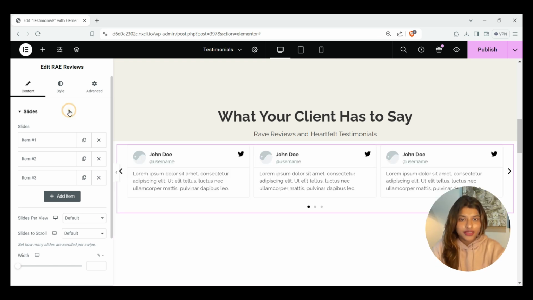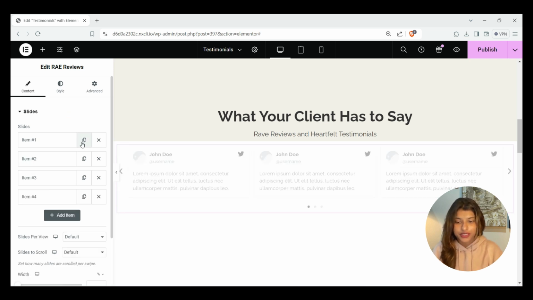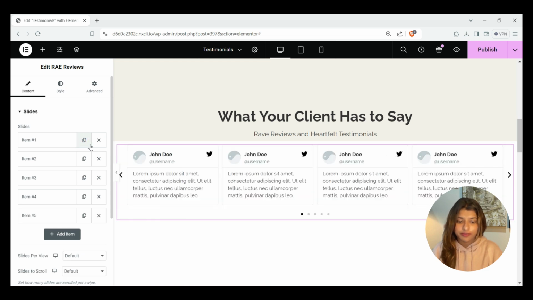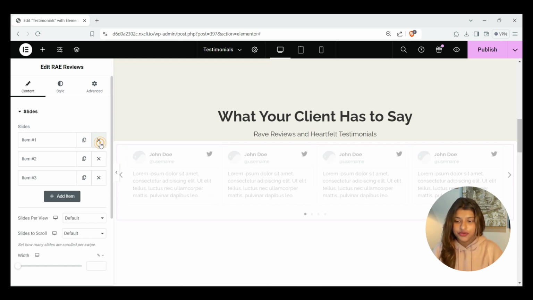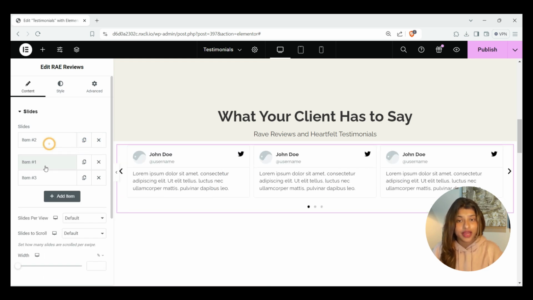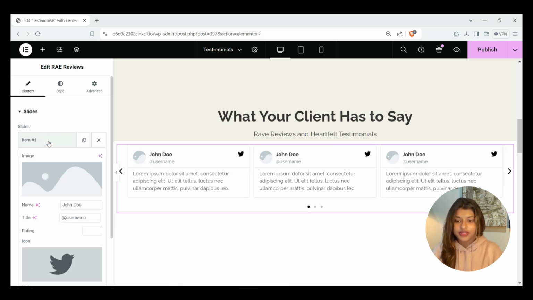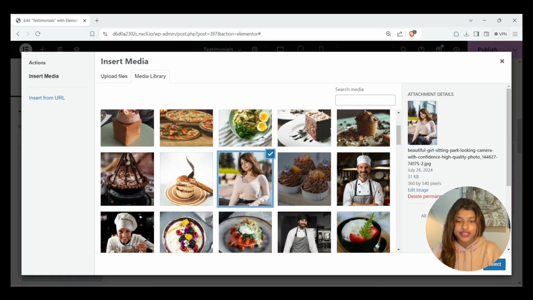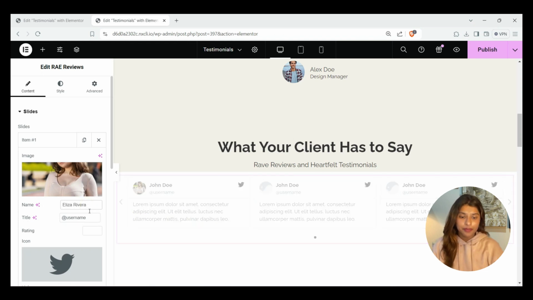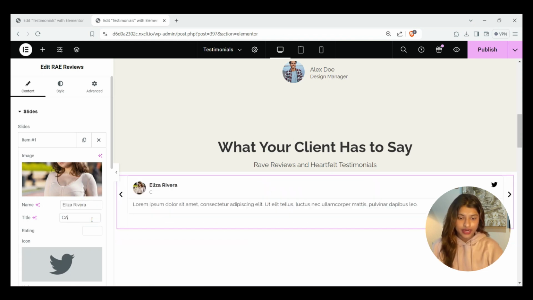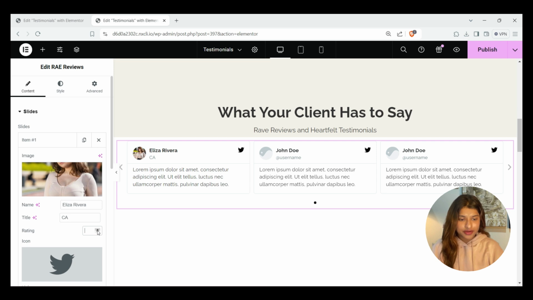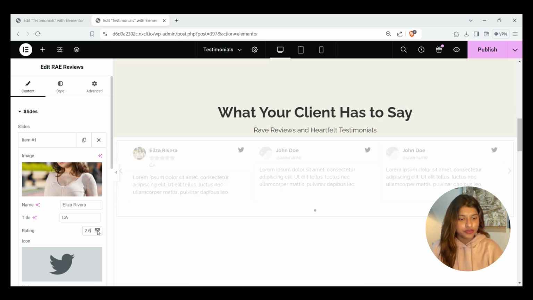Let's check out the content tab first. In the first section of the slides drop-down, we can see 3 default items. We can duplicate them by pressing the duplicate icon on the right and delete them by pressing the X. You can also reorder the items by dragging them to where you like. Clicking on an item opens up the editing area where we can choose an image, type a name and title, and add a star rating between 0.0 to 5.0.